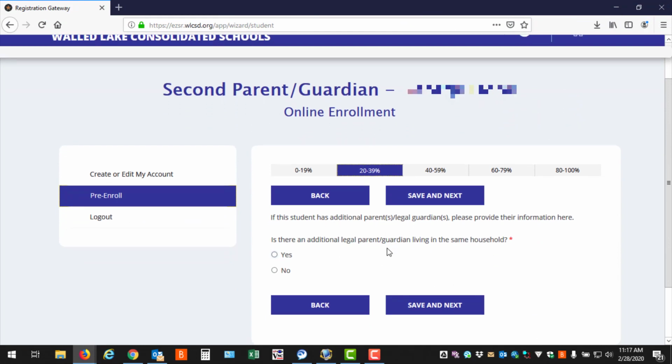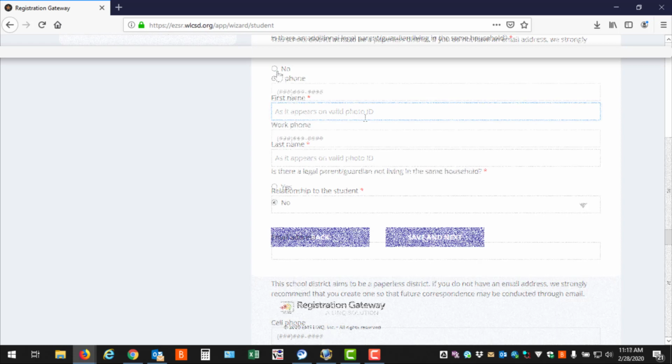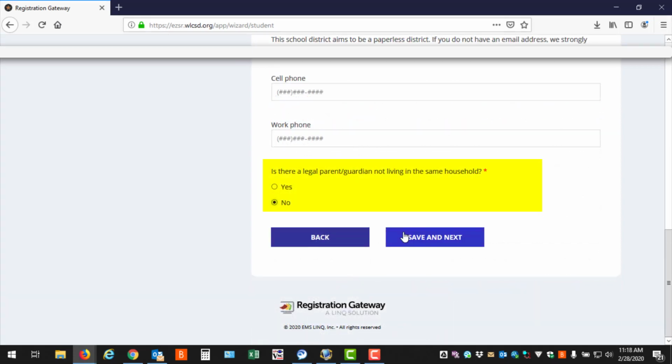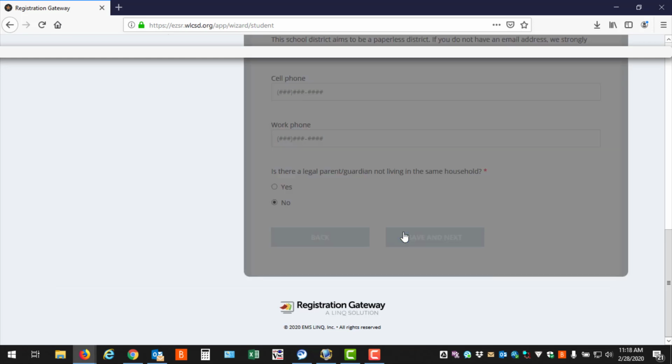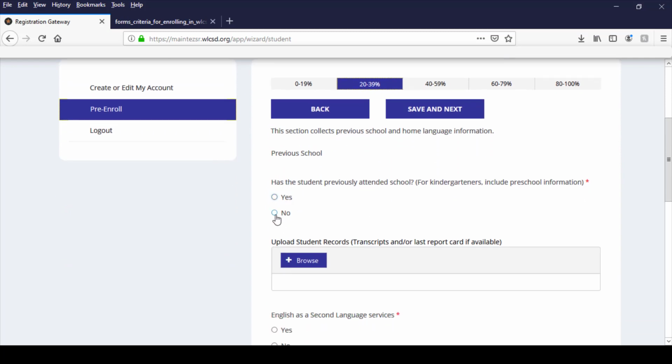Next, you'll be asked if there's an additional parent or guardian living in the same household as the primary parent. If you select yes, additional fields will appear for you to complete. You will also be asked if there is a parent or guardian living elsewhere. If you choose yes, additional fields will appear for you to complete. Click Save and Next once all required fields are complete.